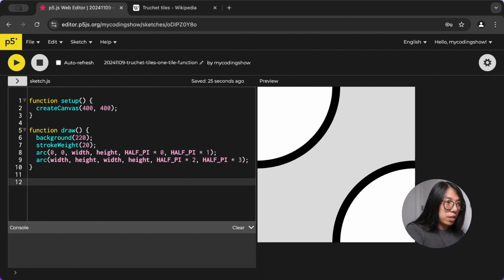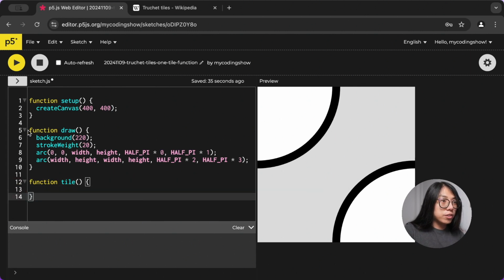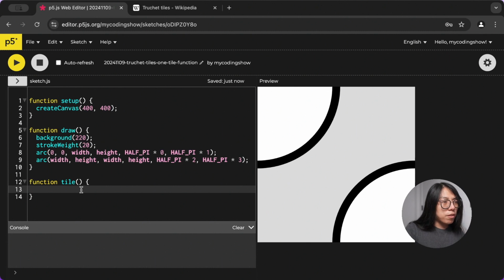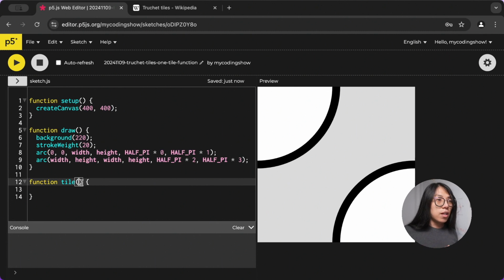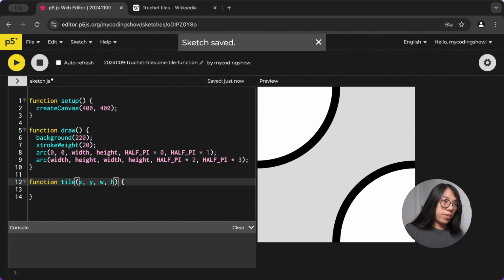And what is the function? Let's write a function called tile. And we literally follow the same format as the setup function and draw function. Function, space, tile, parentheses, and curly braces. That's how we form a function. But the function needs to take a few inputs. In order to make things consistent, let's follow the same format as the other P5 functions such as arc or ellipse or rectangle. We start with x, y, w, and h, which refer to the width and height.